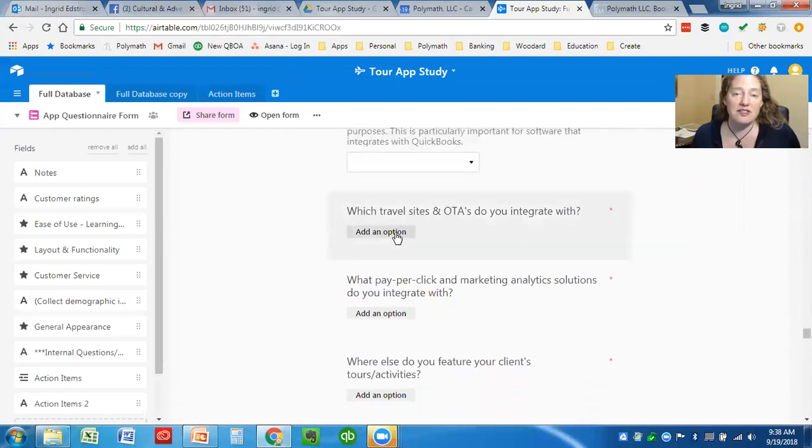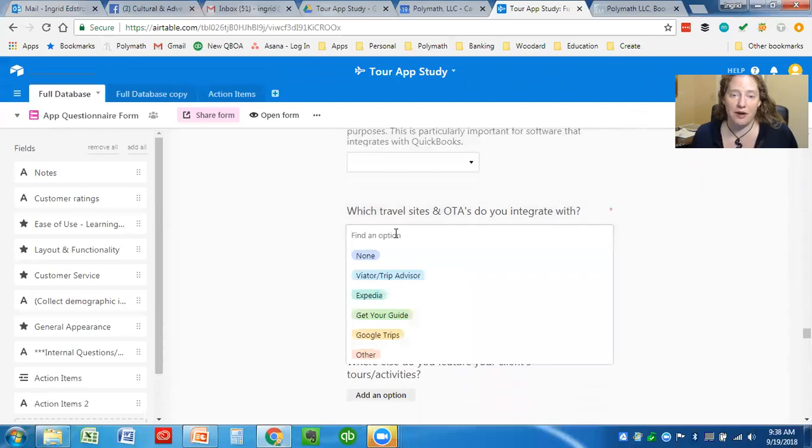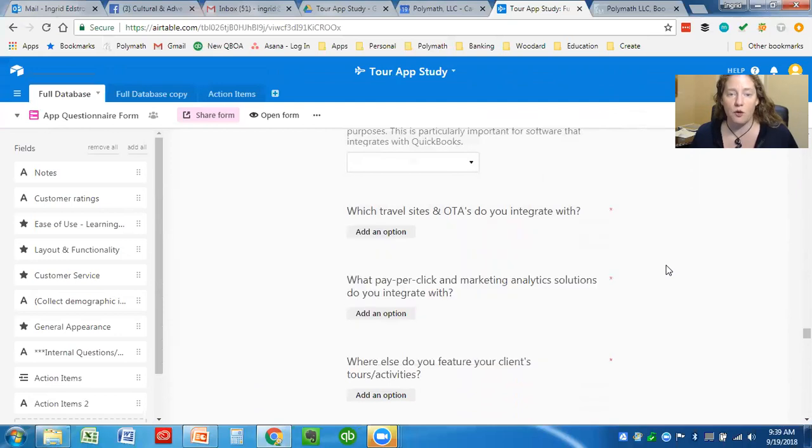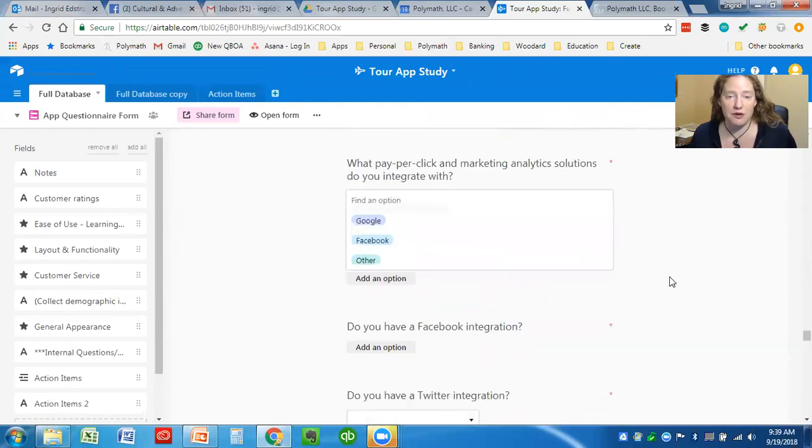And then what travel sites or online travel agencies do you integrate with? Viator, TripAdvisor, Expedia, Get Your Guide, Google Trips, or others that we might need to add to the list. What pay-per-click and marketing analytics solutions? Google, Facebook, there might be others.